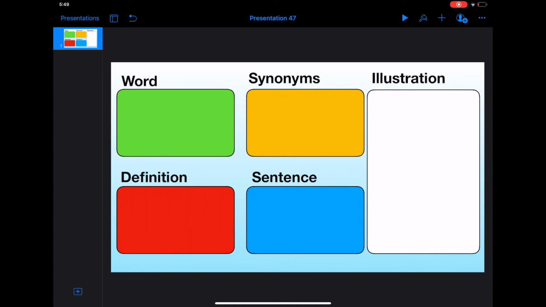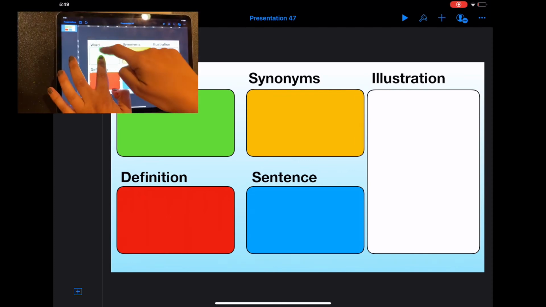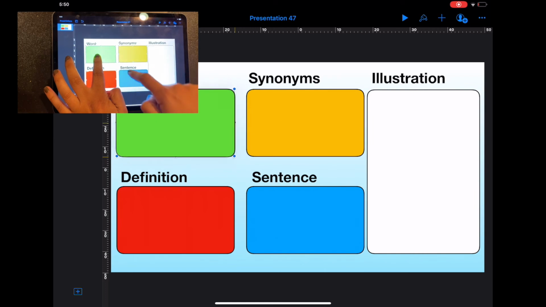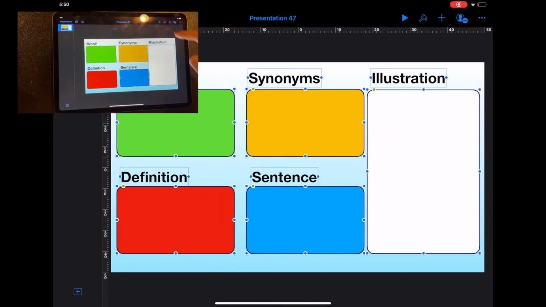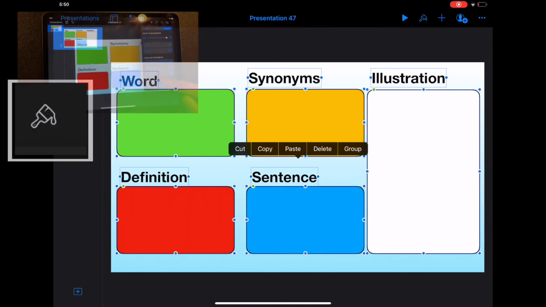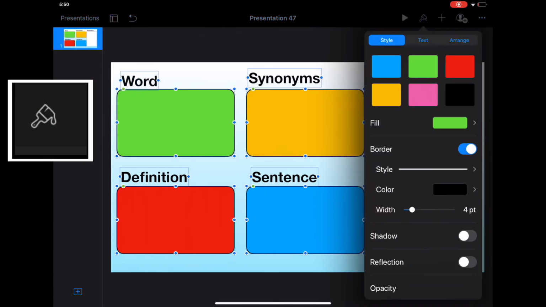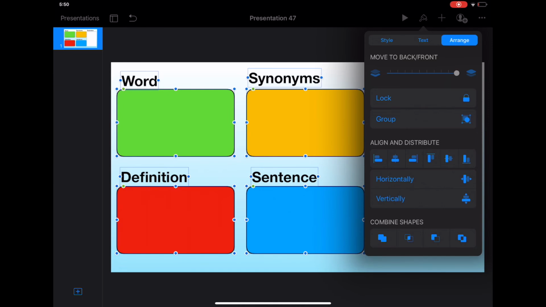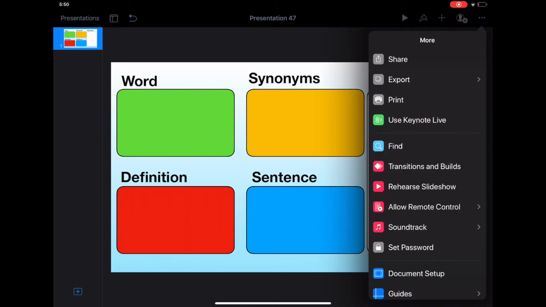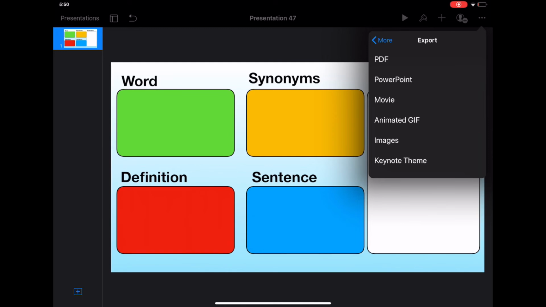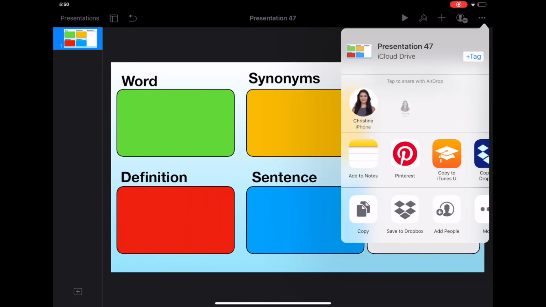Lock the shapes on your graphic organizer by selecting one shape, holding it down with one finger, and selecting the other shapes and text boxes with your other finger. Select the paintbrush tool, click Arrange, and make sure that your items are locked. This ensures that your items stay in place and students are unable to move them. Export your graphic organizer as a Keynote theme, image, or AirDrop to your students directly.